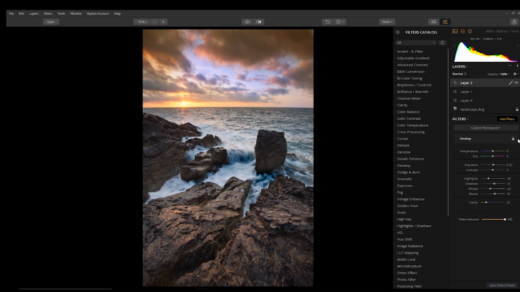If we have a look at this, the color temperature I'm pretty happy with. Probably boost the clarity up even more. Now I'd like to add another layer, new adjustment layer, and I think I'll work on the details.